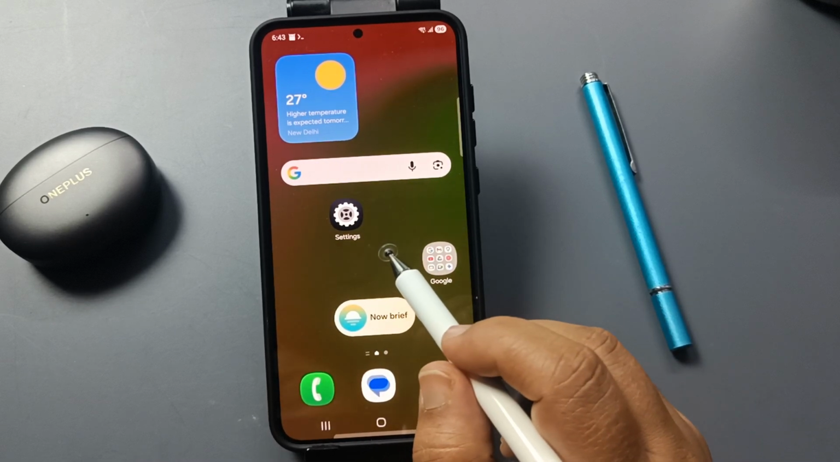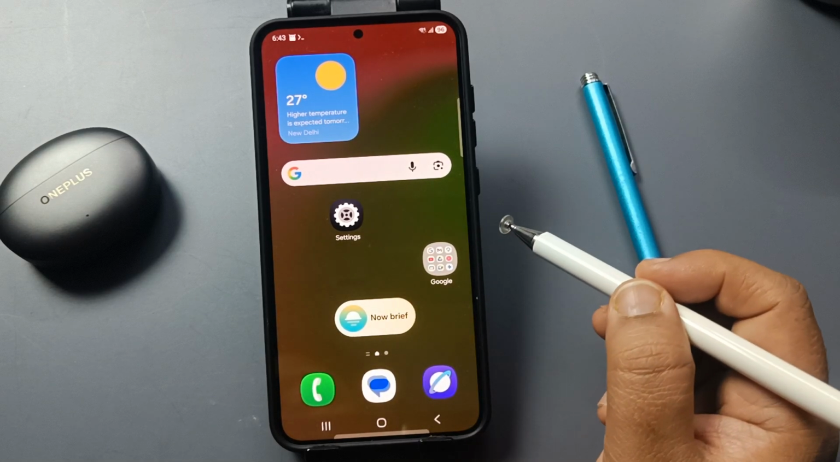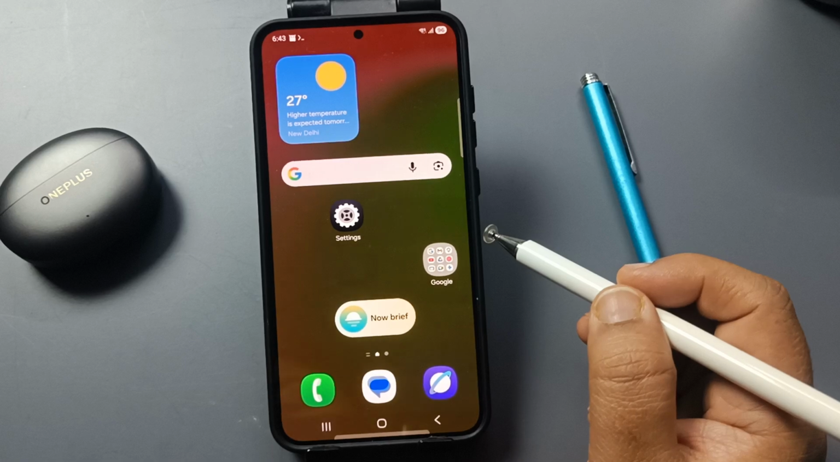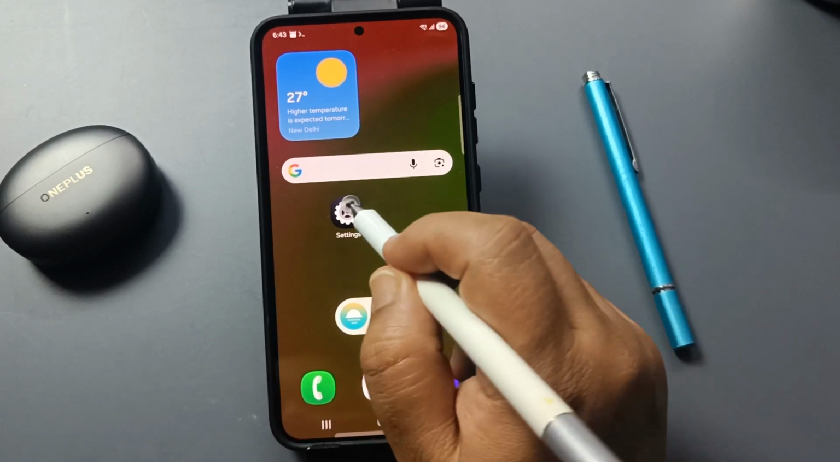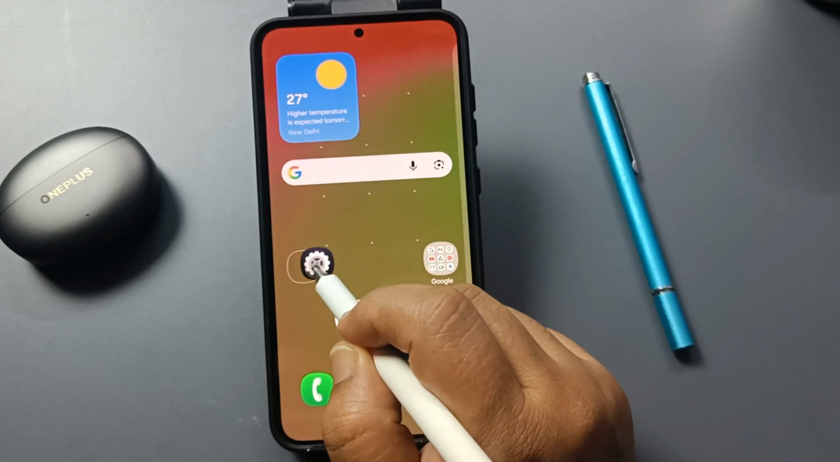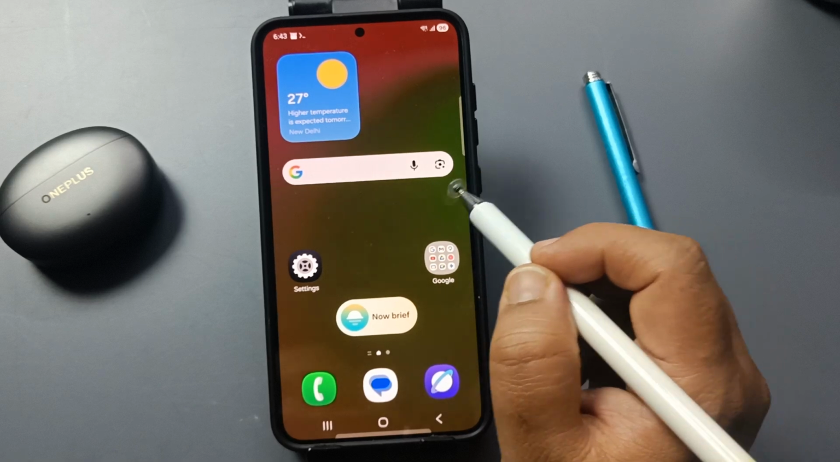Okay, so in this way we can organize apps quickly for better productivity, a clean layout, improved daily usage experience. So simply in this way we can rearrange apps on home screen easily.